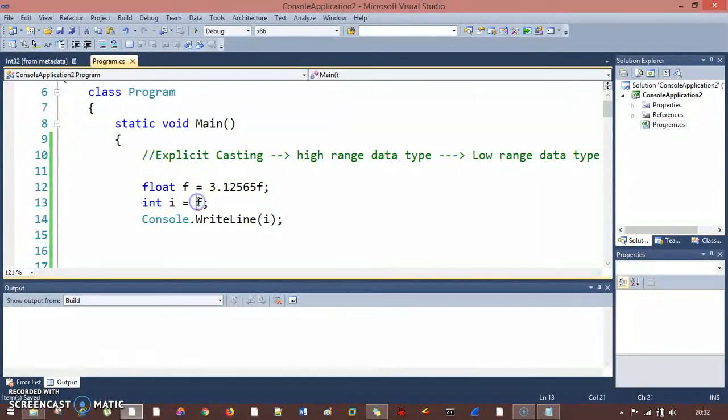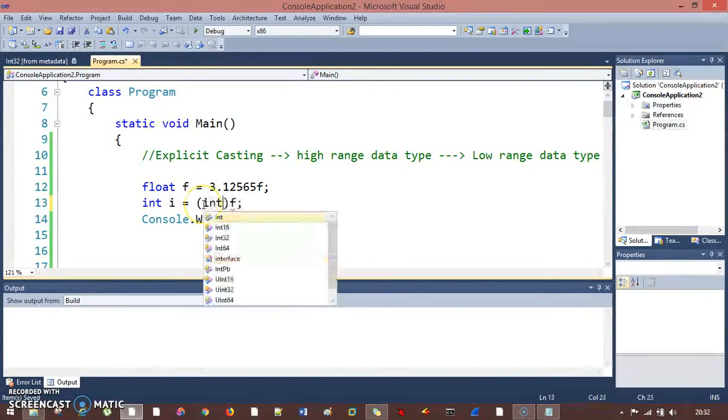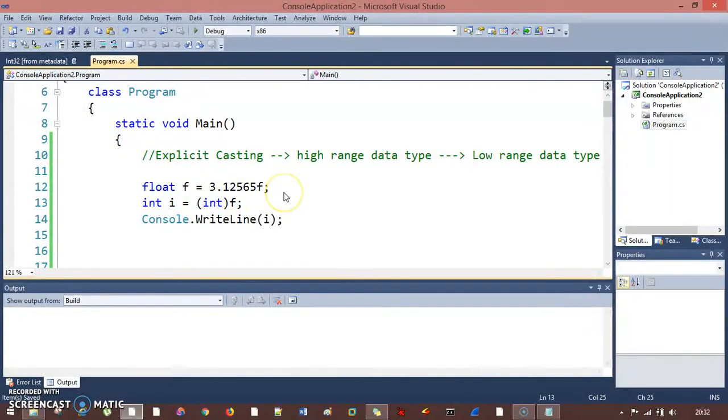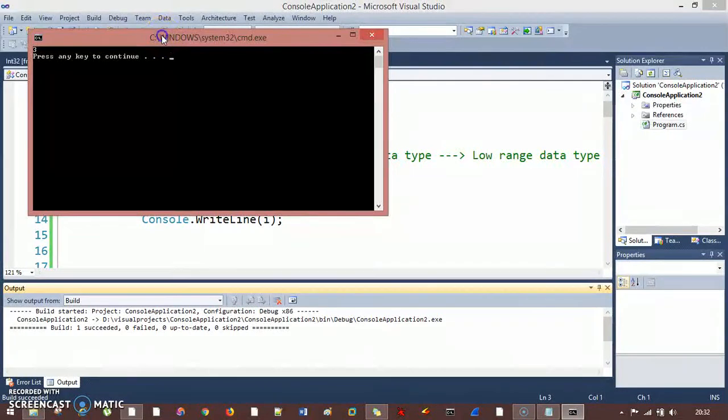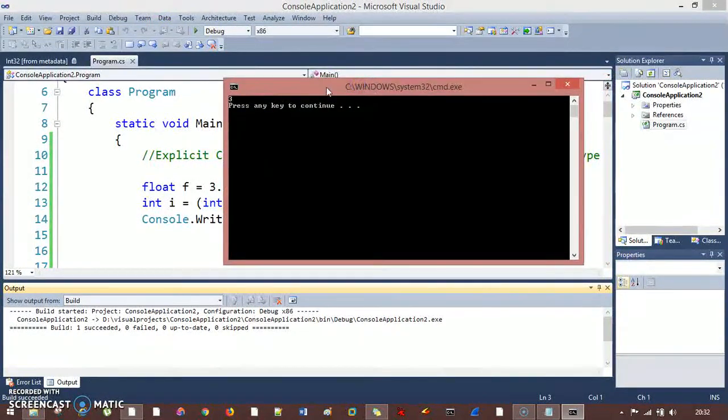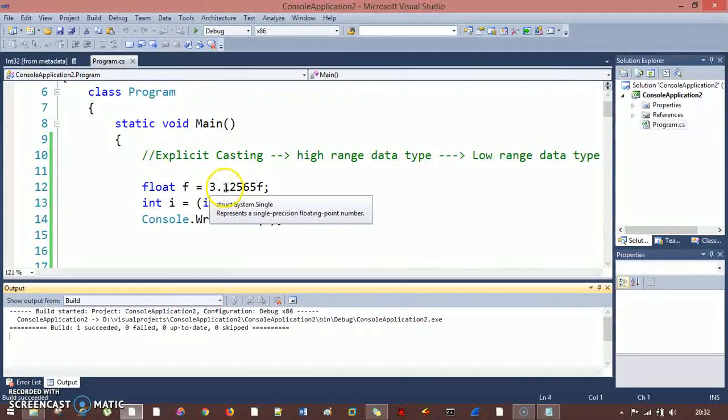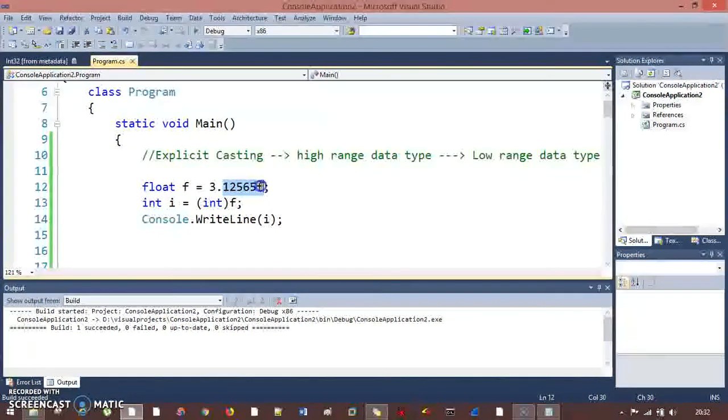Even if I do the casting over here, I need the same data type. So what data type should come over here is nothing but integer. So I pass int, and if I press Ctrl+F5, you can see 3. So there is a loss of the fractional part, which is not a good idea. So this is our explicit type conversion, and we can go for other things too.